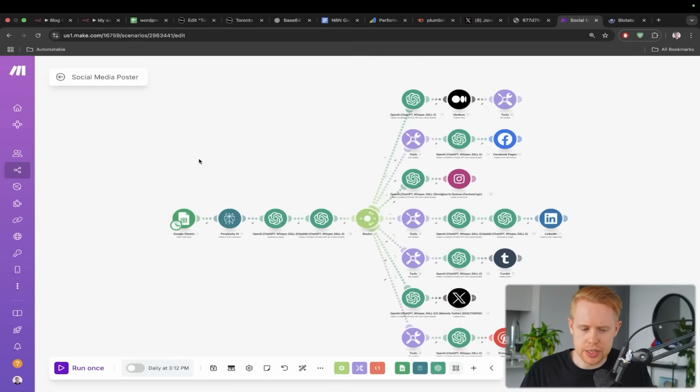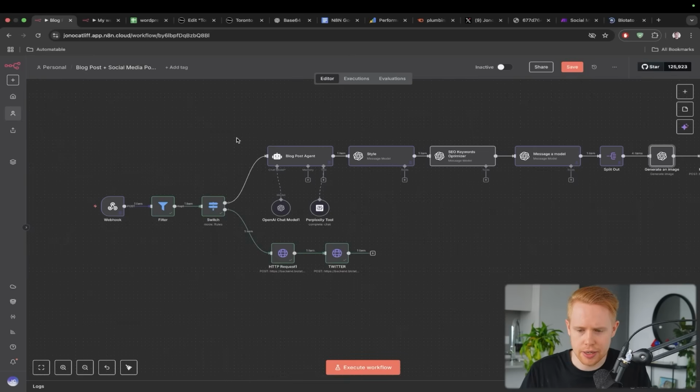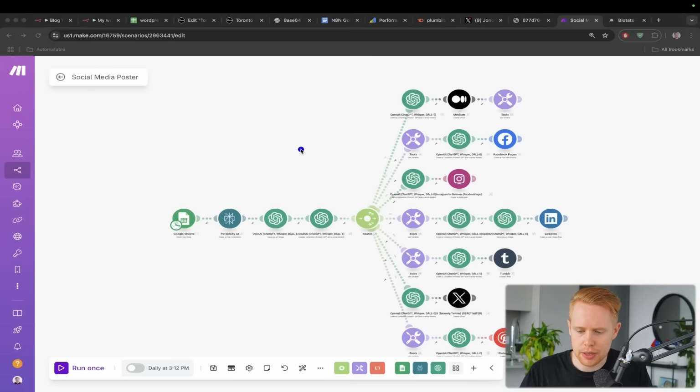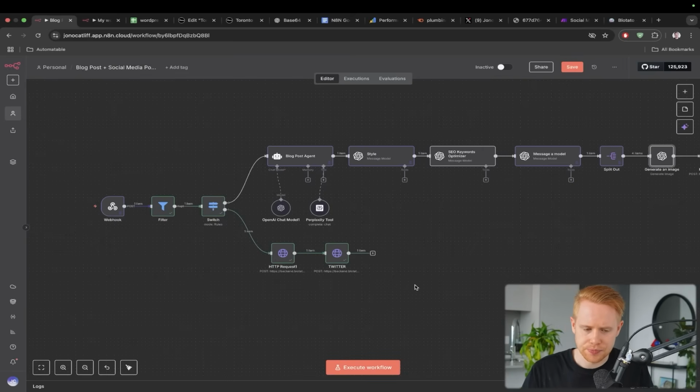Option number 2 is just to send data to make.com and have a second scenario here, which receives that data. So you just receive the keyword and the blog post and everything. And then from there, it will automatically go ahead and publish on all your platforms like Facebook, Instagram, LinkedIn, Tumblr, X, Pinterest. X might be sunset on make.com. That might be the only one you can't do, but all the other ones you can.